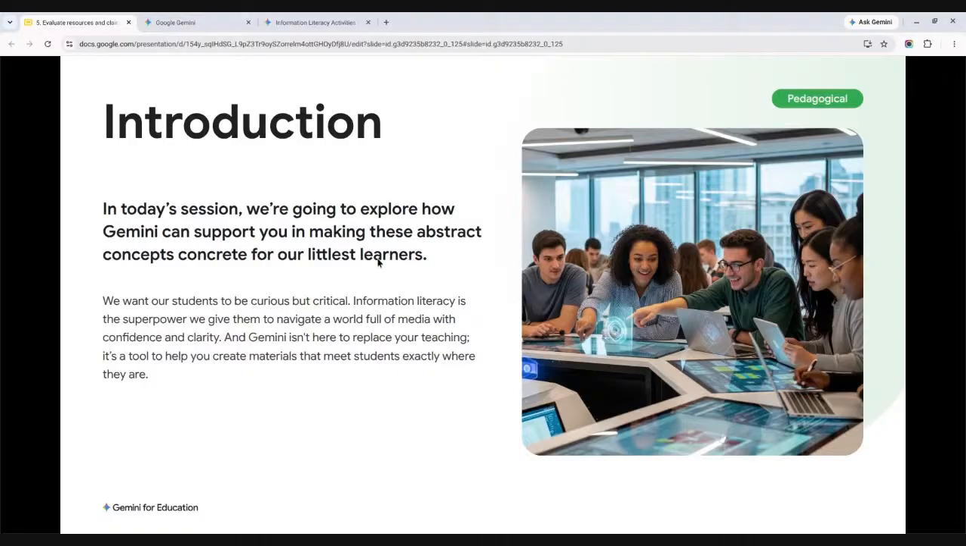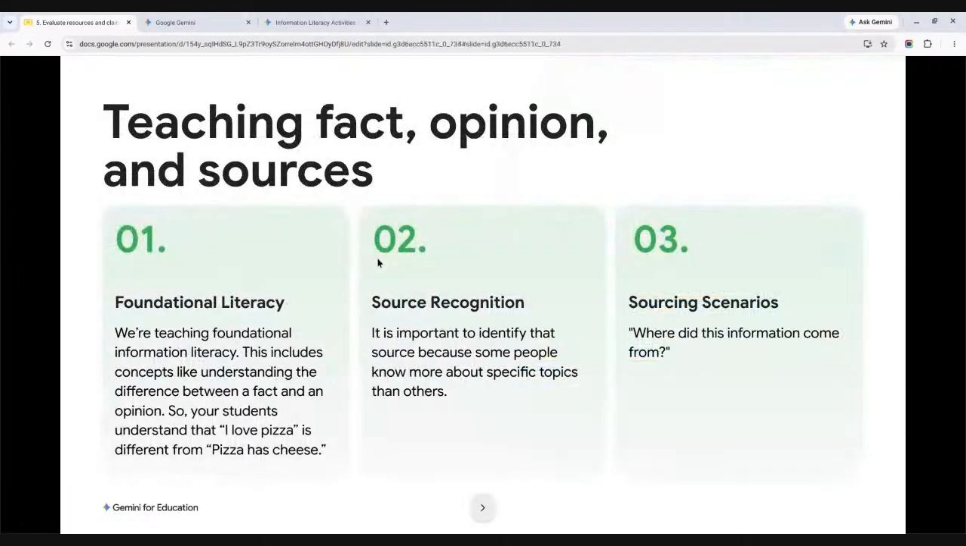Gemini isn't here to replace your teaching, of course. It's a tool to help you create materials that meet students exactly where they are. It's important to be able to differentiate and recognize those students in your rooms and give examples that are applicable to them in their learning and environment.